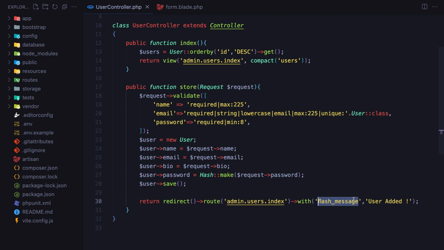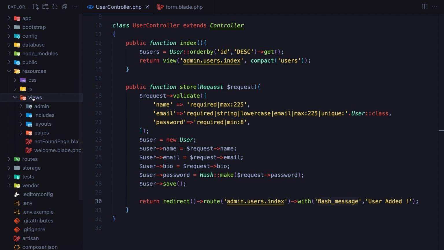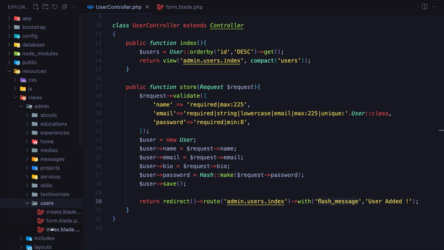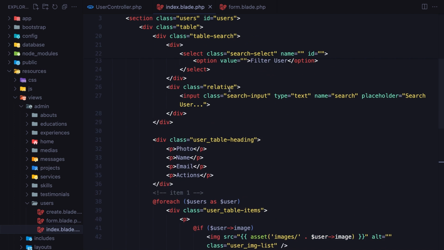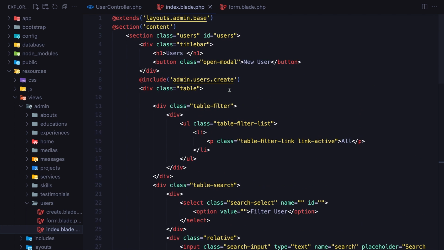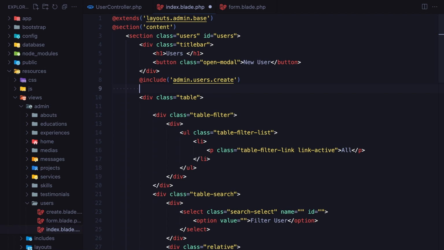Now let's go in our index form, add our flash message. In our index.blade.php, add the flash message. Over here, let's include the flash message.